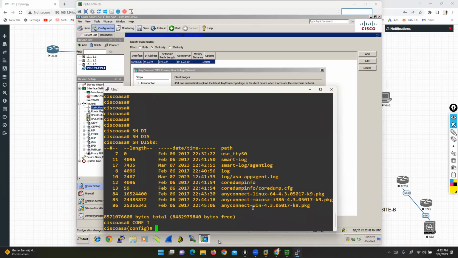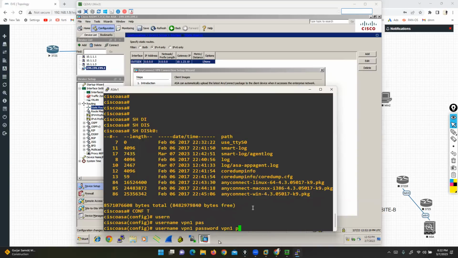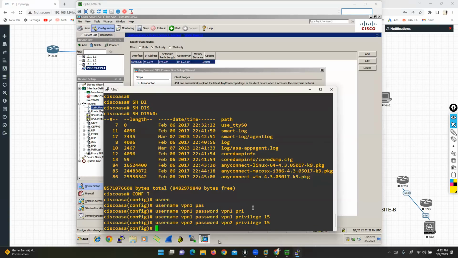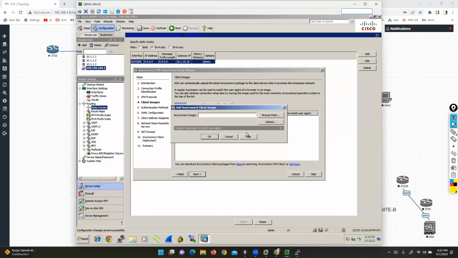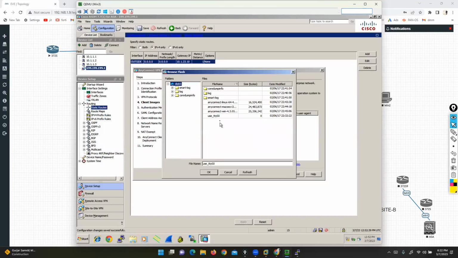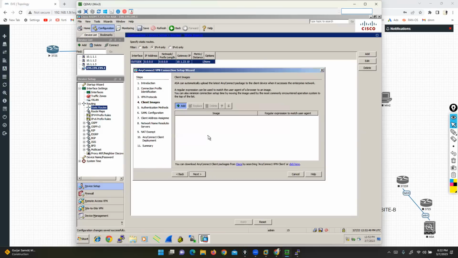So let's create a user account also right now. Username VPN1, password VPN1, privilege 15. Let's create another user account, VPN2, password VPN2. Now you can browse your flash, and yes, I'm trying to select AnyConnect for Windows from disk. You can click on OK. You can click on OK. Done. You can click on next.